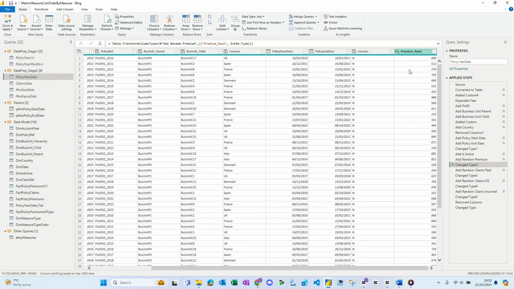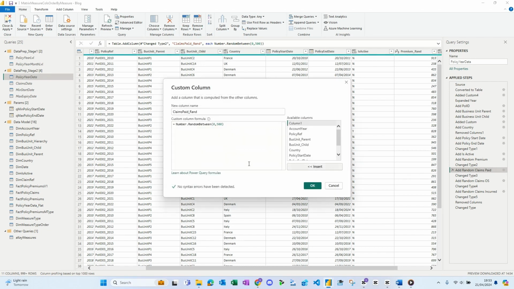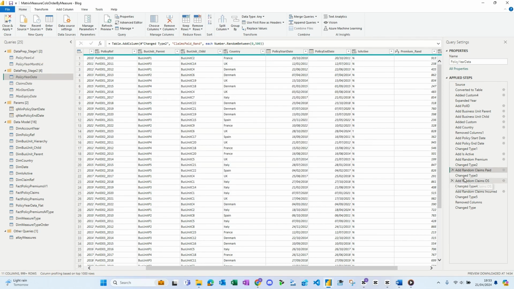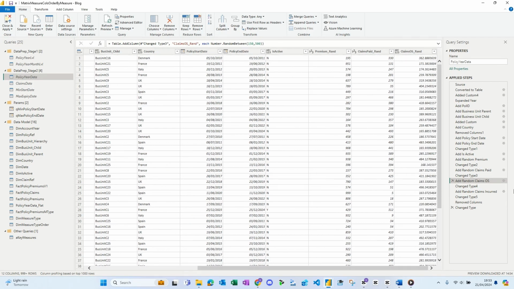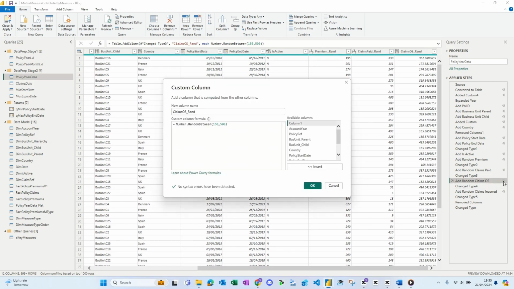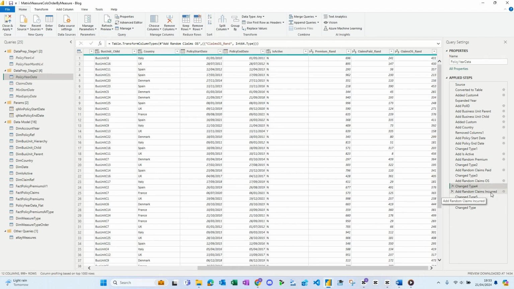The blog originally featured a data set with a single measure, premium. We will now enhance this data set by adding 3 additional claim measures. We add a custom column with a formula to generate a random value between 0 and 500 for claims paid. We then change the data type to a whole number. We do the same for claims outstanding, but for values between 150 and 500. Then we add a custom column for claims incurred, which is the sum of paid and outstanding.